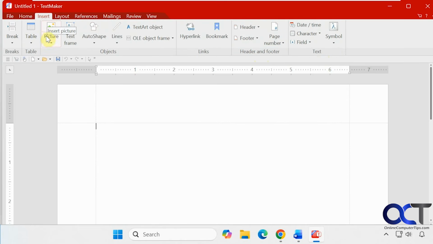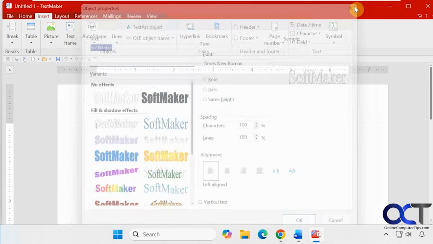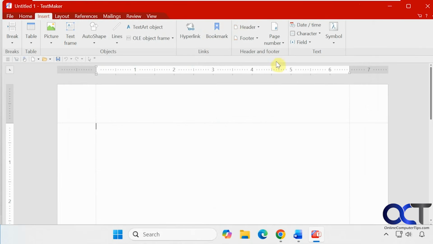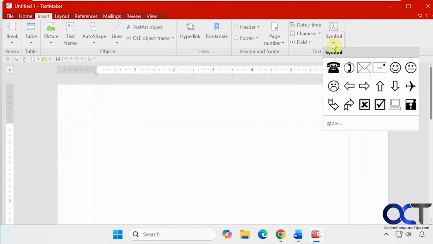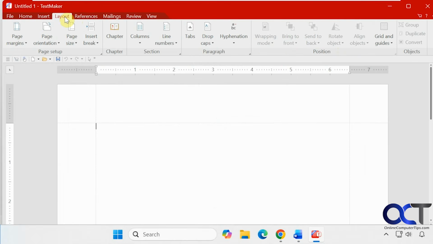All right, insert menu here. We have our breaks, tables, picture options, text box, different shapes like Word has, lines. They even have text art, which is the same thing as word art in Word. Links, bookmarks, headers and footers, date and time, and so on. Even some symbols.